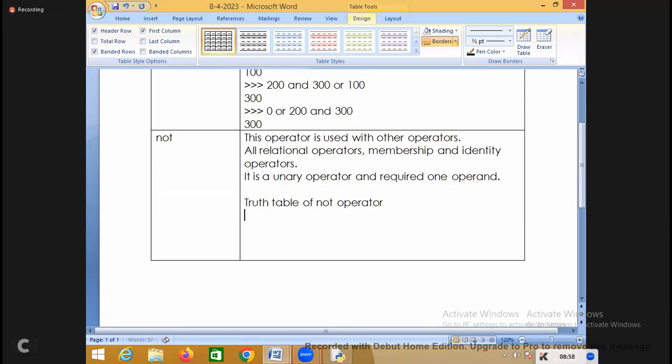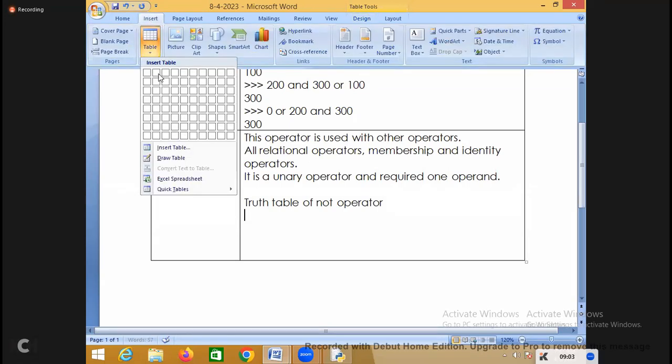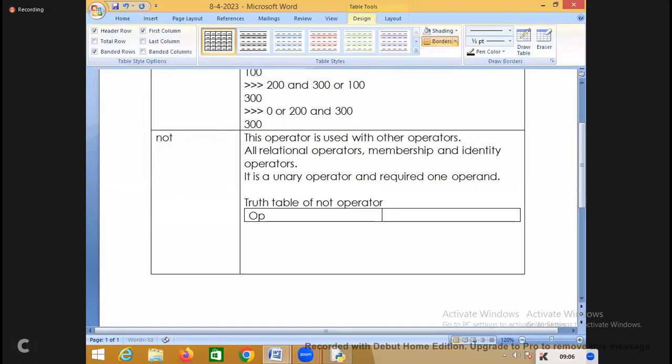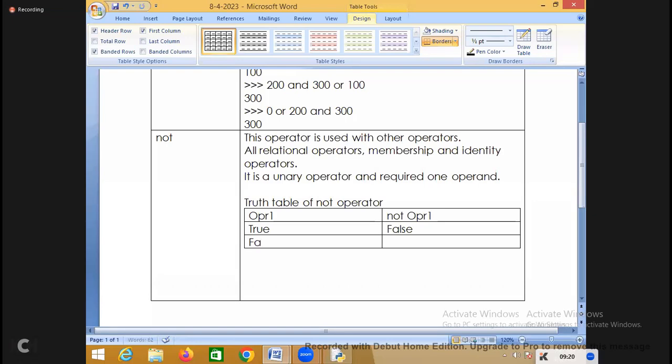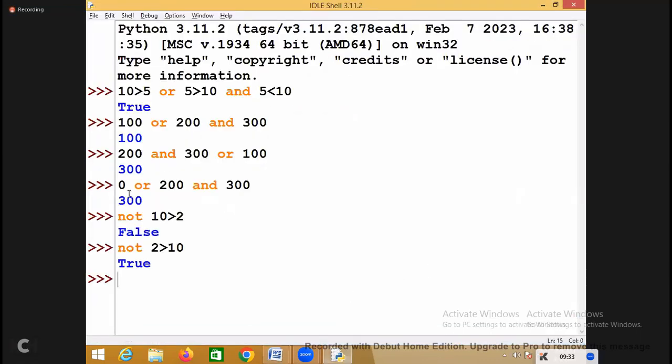Now, if you see the truth table of the not operator, it is like this. This is operand one, and this is not operand one. If operand one is true, then not operand one is false. If operand one is false, then not operand one is true.